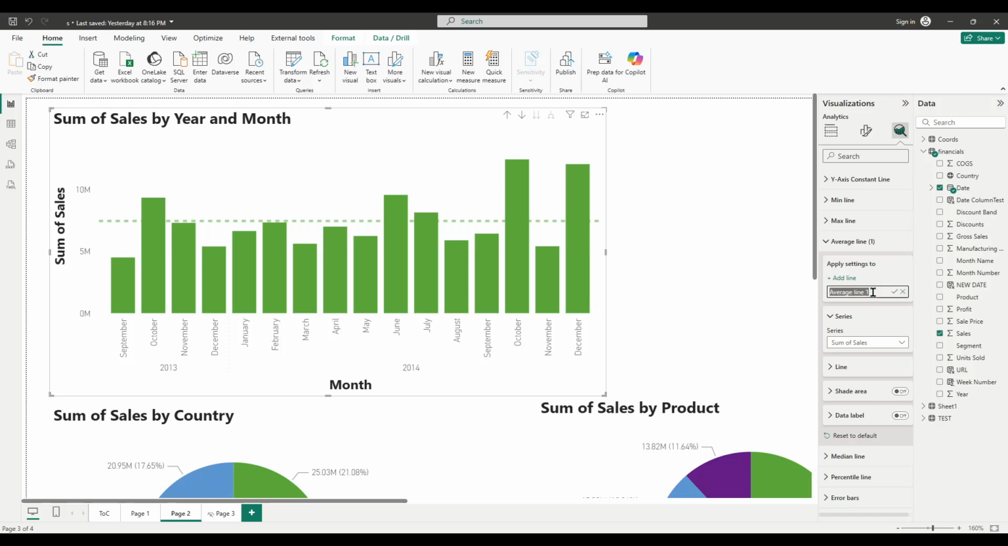Now, give the average line a clear, descriptive name. A label like Overall Average or Sales Average makes the visual easier to understand, especially when presenting to others.